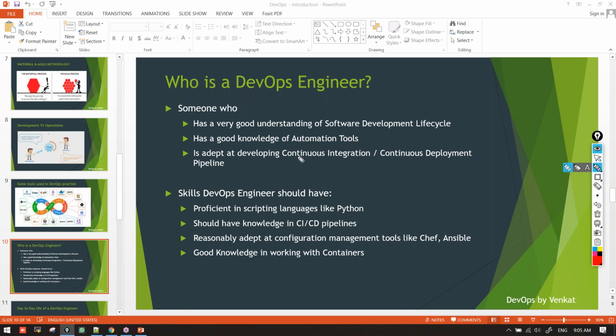Also, a DevOps engineer is going to have good knowledge of continuous integration and continuous deployment pipelines. In shortcut, we call this CI/CD. In order to deliver the product to the client, we have to continuously deliver it, continuously test it, continuously deploy it, and monitor it. So DevOps engineers should have good knowledge of this CI/CD pipeline.